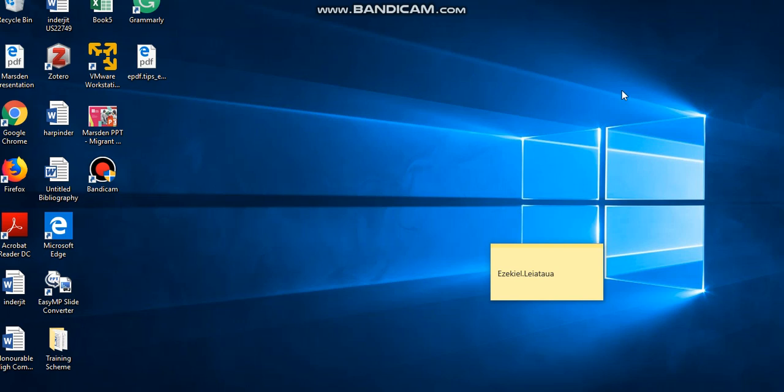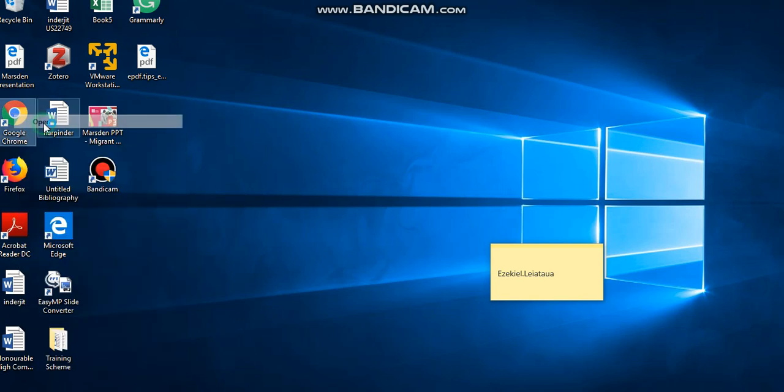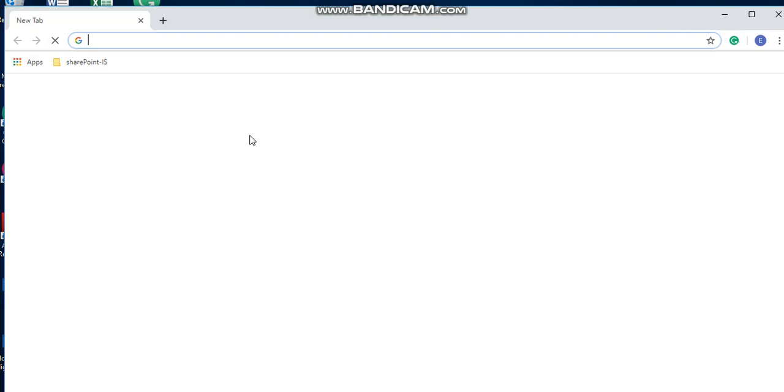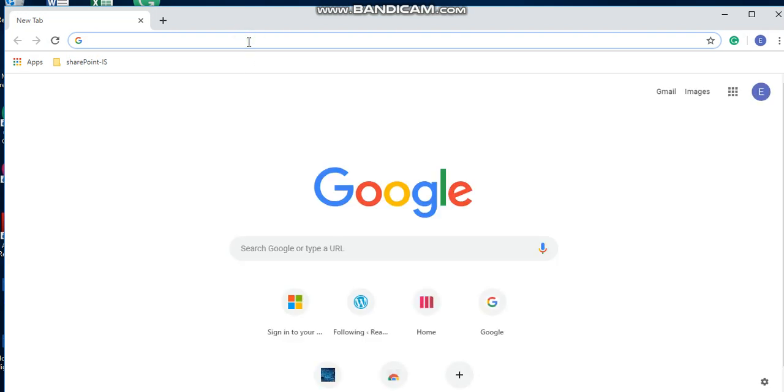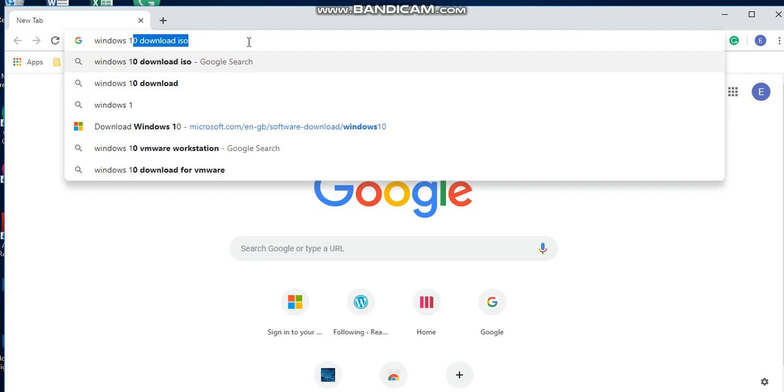In this video, I will show you how to download a Windows 10 ISO file and place it into a virtual machine located here, VMware Workstation. So first of all, we will open Google Chrome. Next, search for the file Windows 10 download ISO.